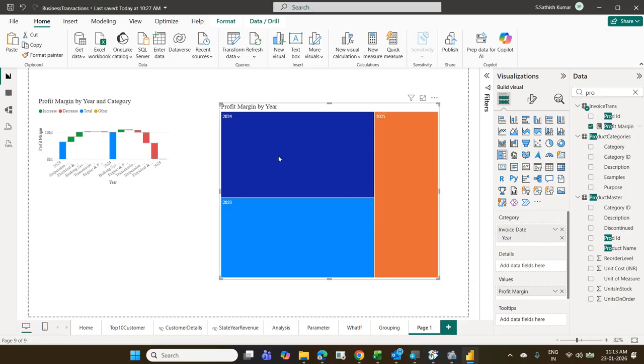So let us drag the product category. Go to the table called product category. Under product category, let us drag the category into the details area. So I'm dragging the category into the details area. So it shows a small split here. 2024, this is for electrical and electronics. 2024, this is for suspension. This is for transmission, and this is for engine and fuel.